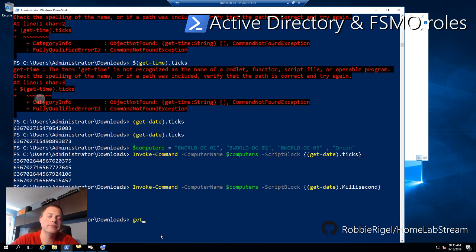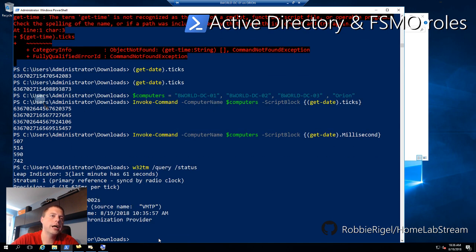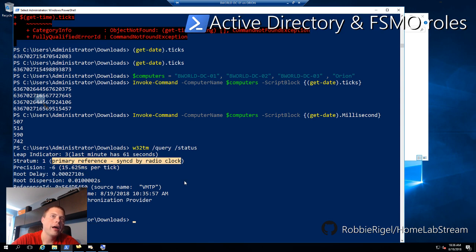So if I do w32tm /query /status, this is an old school command line tool for querying your time and where its sources are. So it's saying right now that this computer is a Stratum 1 time source. It is allegedly synced by a radio clock, which I can tell you that's not correct.